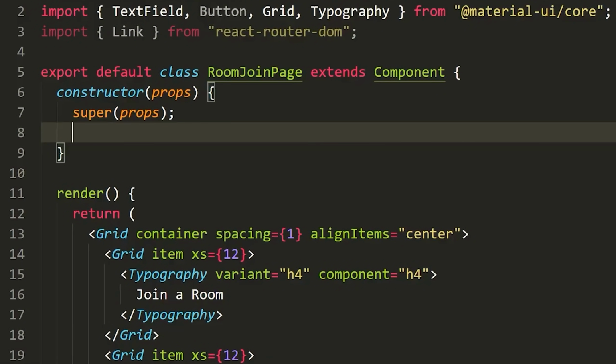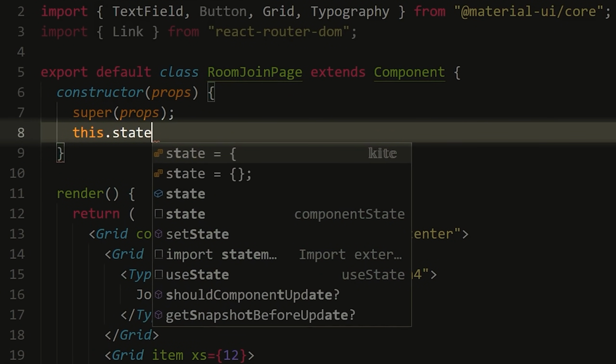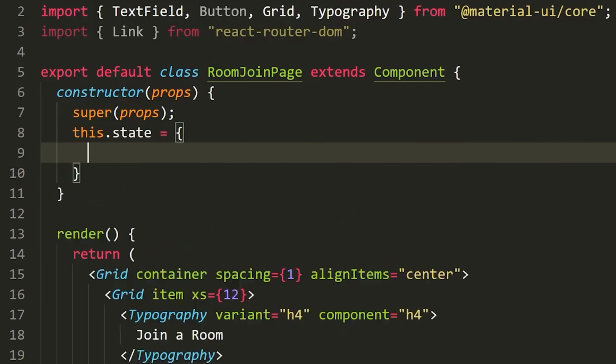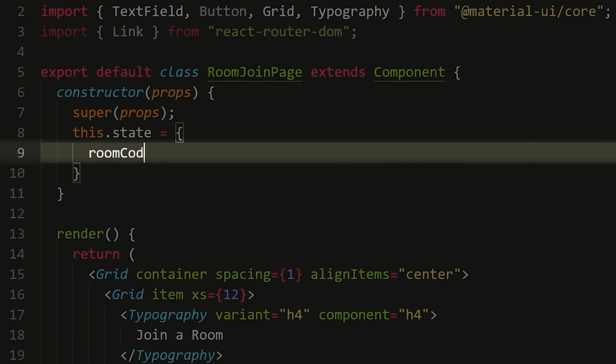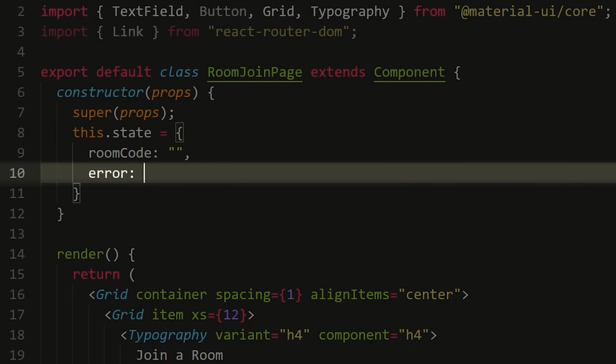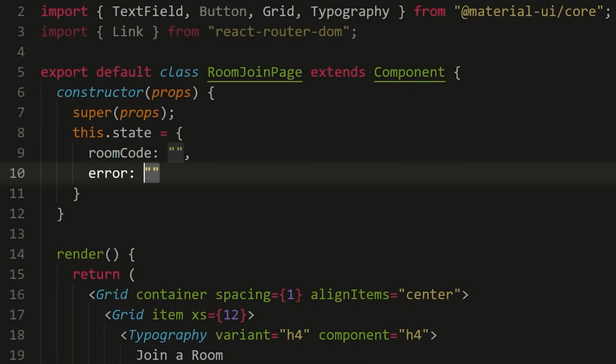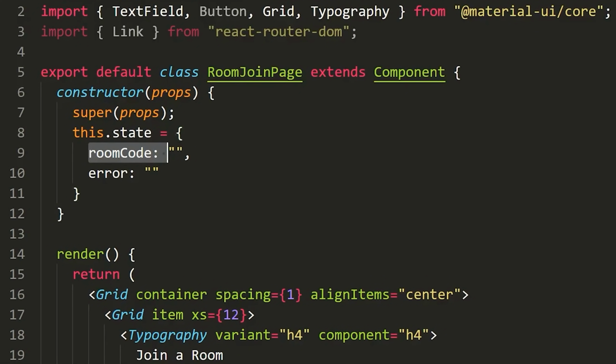So inside of my constructor, I'm going to say this.state, and this is going to be equal to 2 things. First of all, it's going to be equal to the room code. This is what will be inside of the text field, right? Whatever they're typing in. And then it will also be equal to error, and this will be an empty string. So what we're going to do here is pretty much store what the current room code is. So whatever they have typed into the field as the tentative room code that they might press enter for.